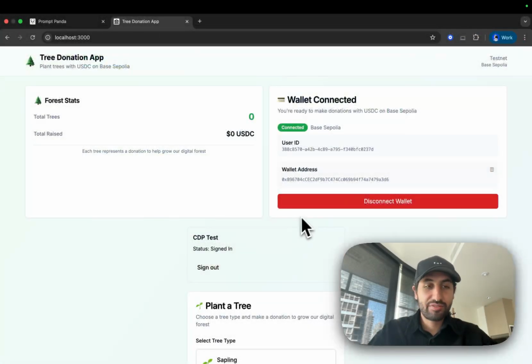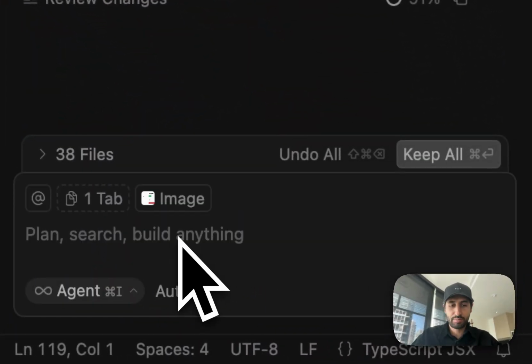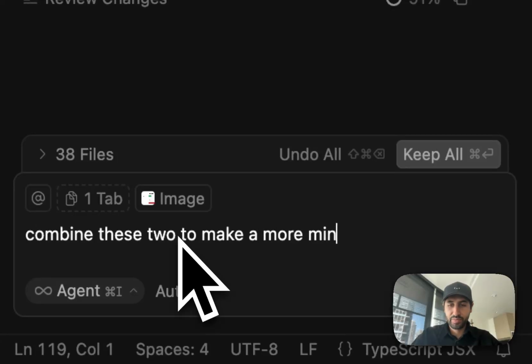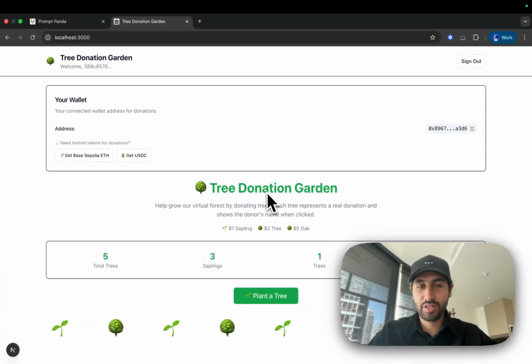After you get your first version, you could literally take screenshots and ask for iteration. So here we're going to take a screenshot of that section, paste it to the chat bar and say, combine these two to make a more minimal design and use icons instead of emojis. By going back and forth, we can create a more polished demo.